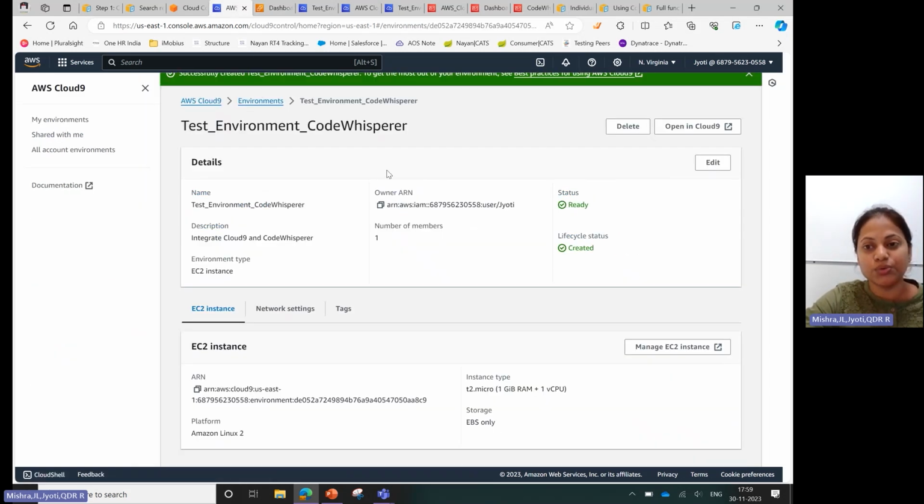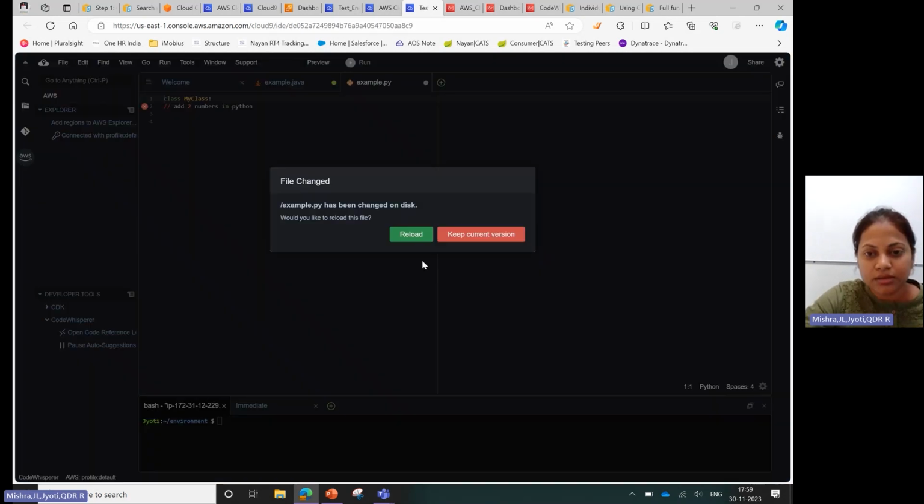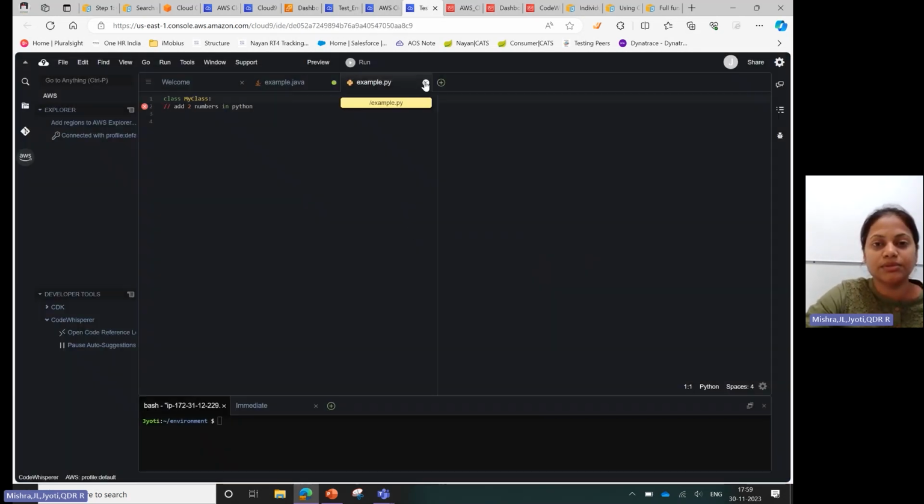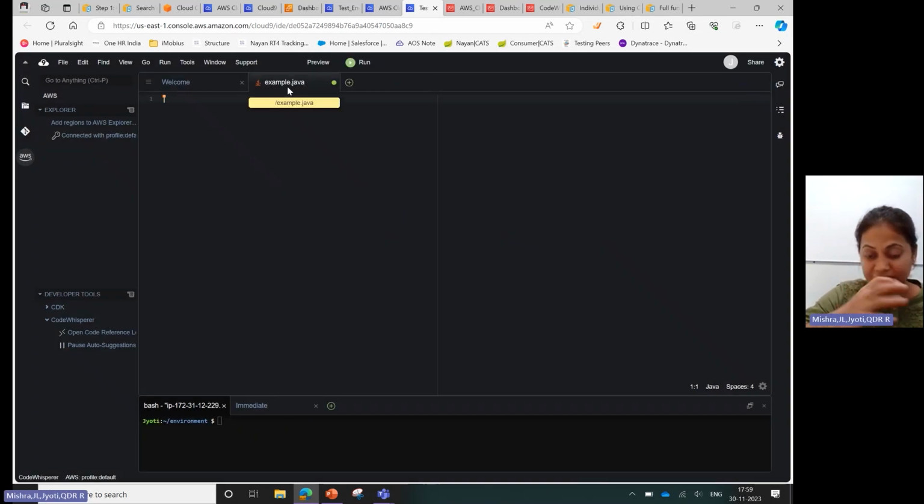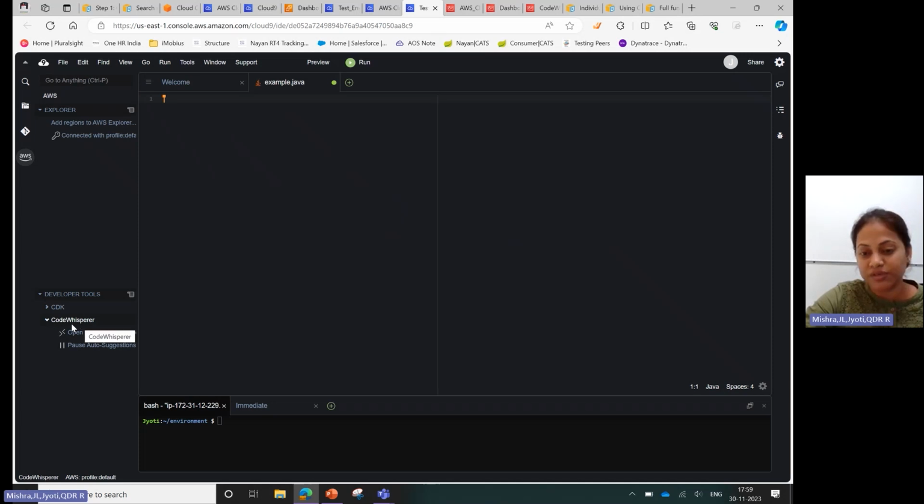If you go to the environment and click on Open in Cloud9, it would take you to the IDE. I've already opened the IDE. For example, let me not save. Here, go ahead and create your example.java or example.py, in whichever language you want CodeWhisperer to generate or suggest code. And where do you see CodeWhisperer? This AWS icon. If you click on the AWS icon, you'll see this CodeWhisperer option.